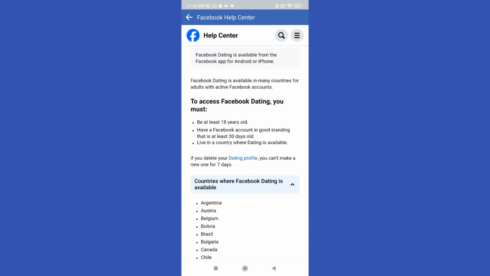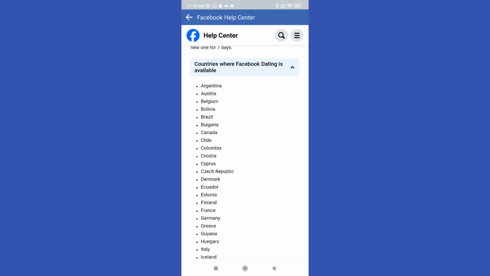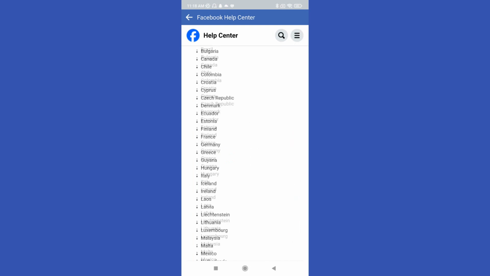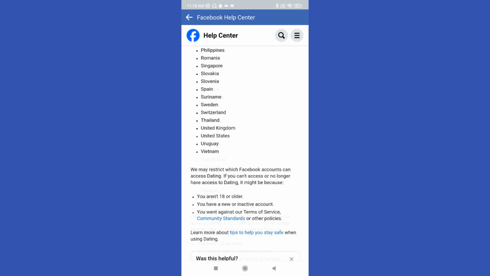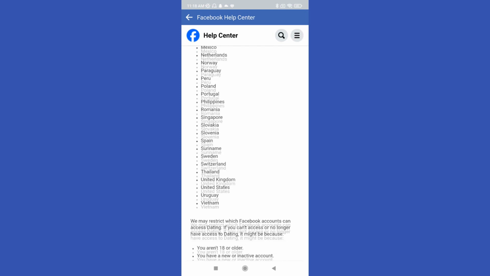And remember, if you are at least 18 years old, you can use it, okay? And you have to live in the country where dating is available. For example, here you can check the countries that are available to use Facebook dating. If your country didn't appear in this list, probably you can't use it.